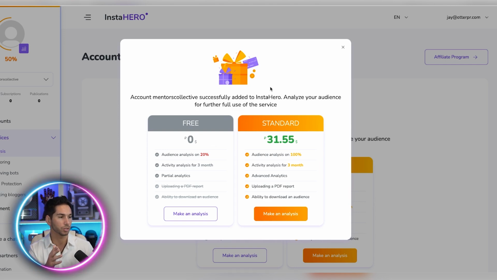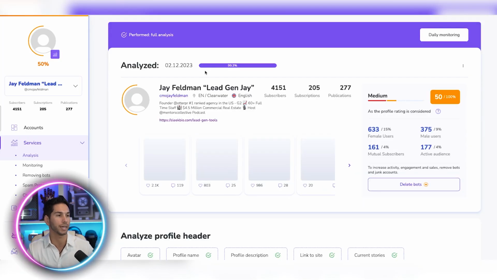The free audit only does about 20% of your followers, and it does not give you a PDF report, unlike the standard audit. If you want to remove bots, I highly recommend paying for that standard audit. It's actually very affordable, and that price is going to vary based on how many followers it has to analyze. Once it is done analyzing, it's going to give you your number of subscribers.